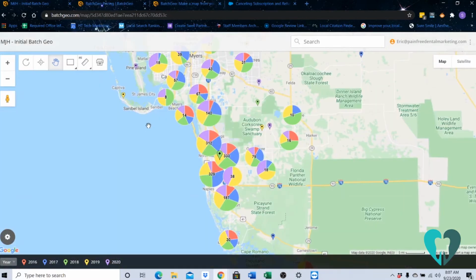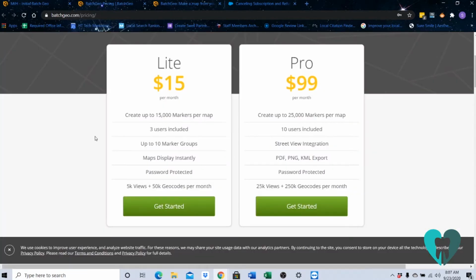So let's jump into exactly how to set up an account and then how to create a map. So this service is month to month. However, we are only going to need to use it one time. So go to batchgeo.com/pricing. It's $15 to sign up for the light version, which is all we need. Again, once we create this map, we'll be able to cancel the account immediately. So it's a one-time $15 charge. Definitely worth finding out exactly where to spend your budget over the lifetime of your marketing campaigns.